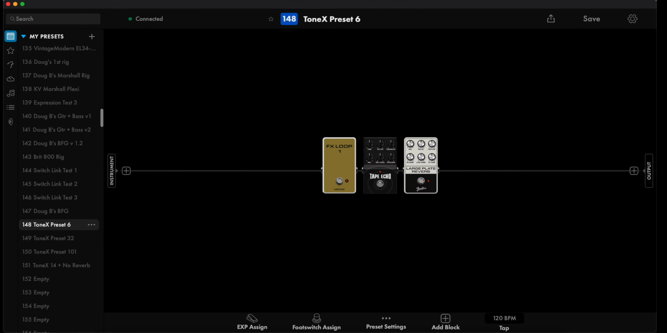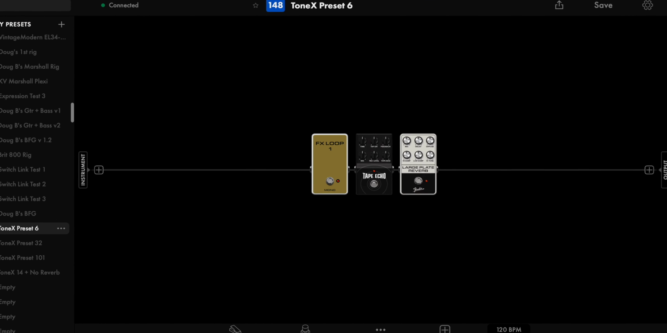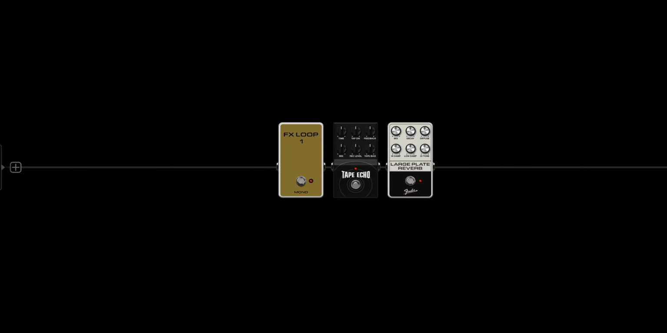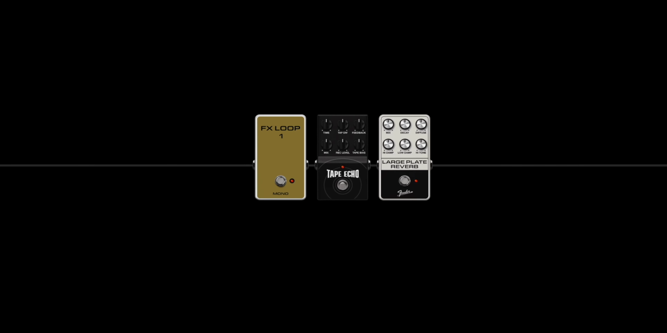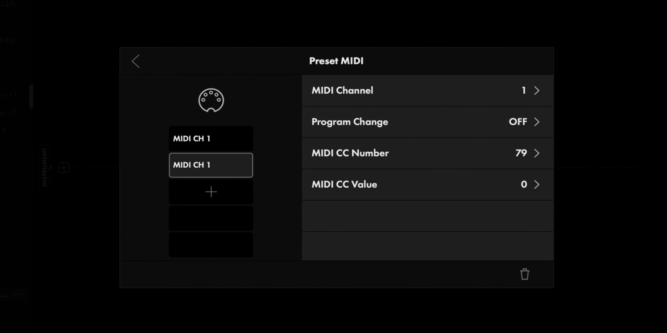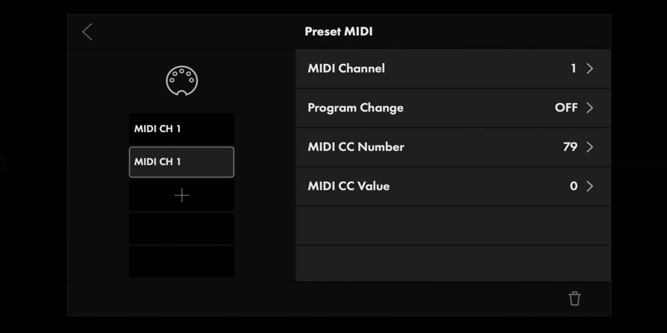Alright, did you notice that the Tone X pedal switched presets immediately? Now the display lags a little, but the preset change is instantaneous. That makes for a really good pairing with the Tone Master Pro. Now as for CC messages, they're similar to PC messages. You choose the MIDI channel, the CC number, and then the parameter value between 0 and 127.